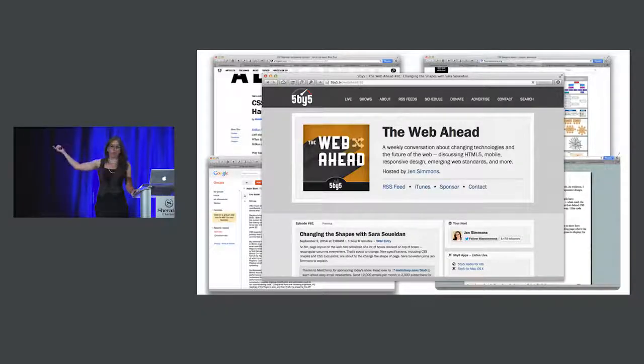Here, Sara Soueidan wrote an article about why CSS regions matter, advocating for them, and she wrote an article about how to use them on the same day, and then she wrote this article in response to that article. And if you're interested, you can go read all that stuff. You also can listen to The Web Ahead, the same episode, actually, that she was on, 81, where we talk about regions, and we talk about the debate and what's going on.